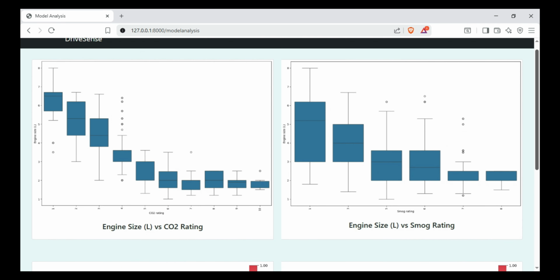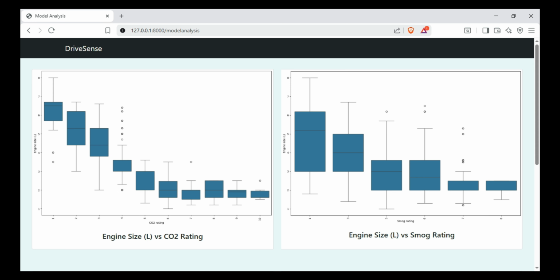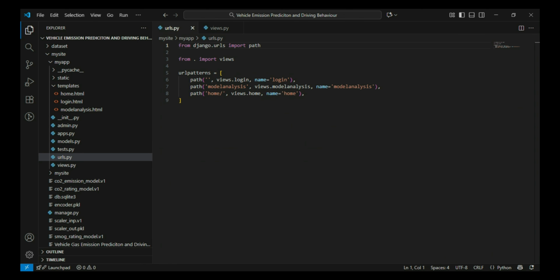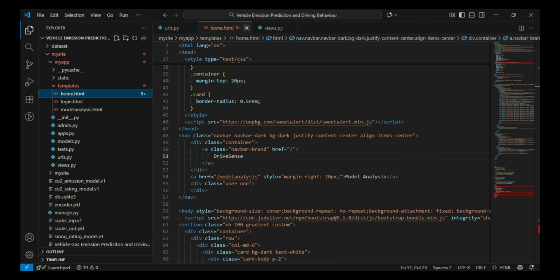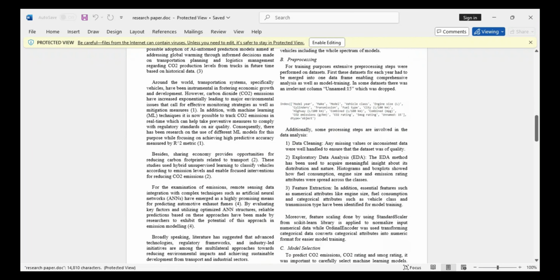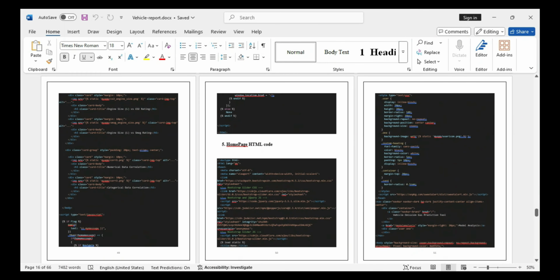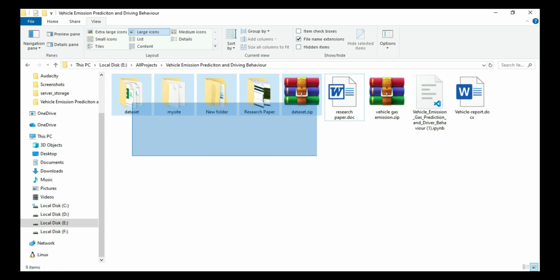Next, I will show you the source code, project report and research paper of this project. So here is the source code developed using Python and the Django framework, and for the front end, Bootstrap is used. And this is the research paper of this project in IEEE format. And this is the project report, formatted professionally and included in a complete project package.